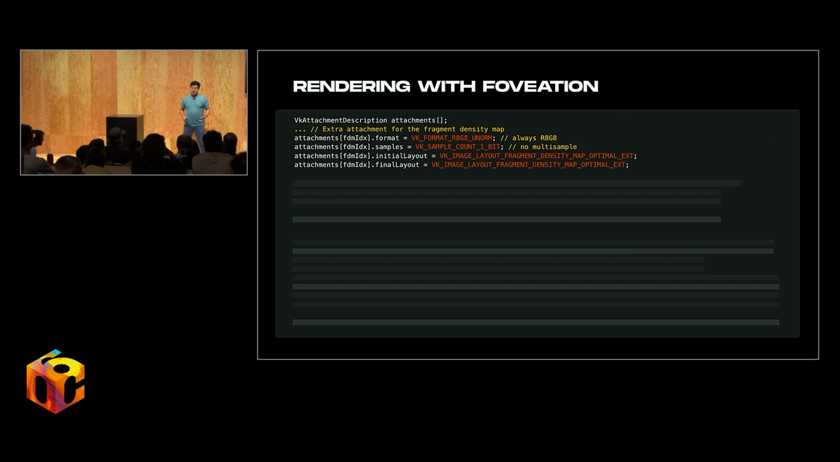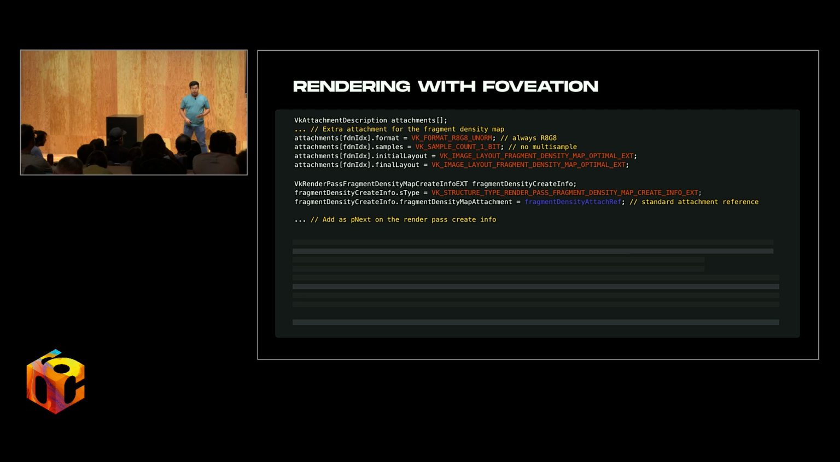So these four attachment parameters, format, samples, initial, and final layouts, should always be set to the values that you see here. The format is always R8G8, the sample count is 1 since we don't multi-sample this attachment, and the layout should always be fragment density map optimal, since, of course, that's what we're using it for. Now, with that attachment, you'll of course need a standard attachment reference for it, marked here as the fragment density attach ref, which I won't show how to make.